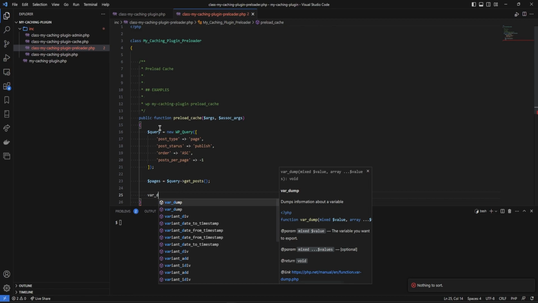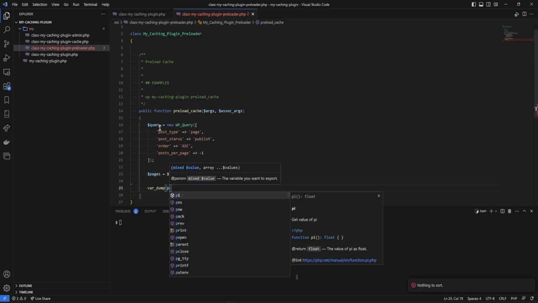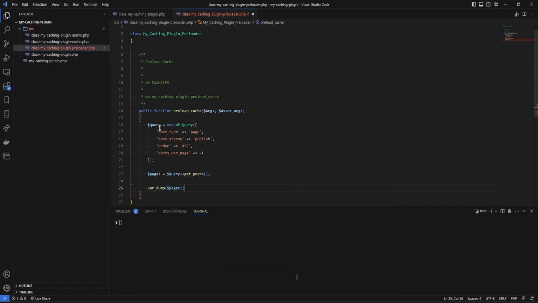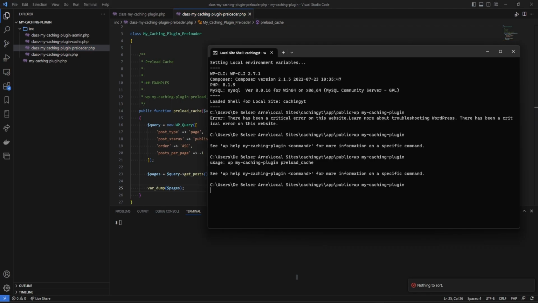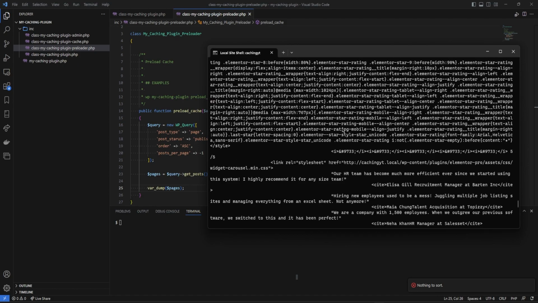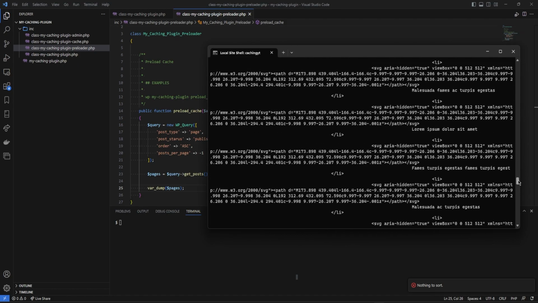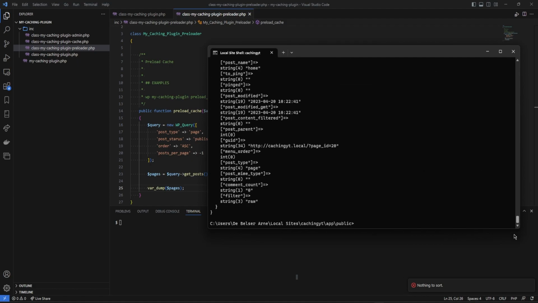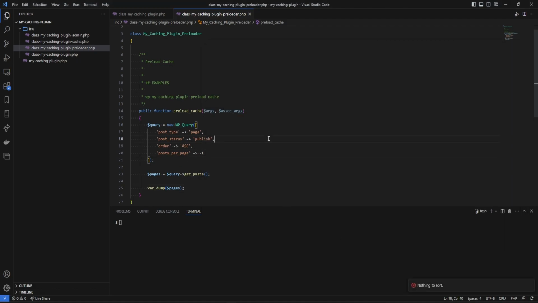Now if we were to var dump this, we would normally get all the pages. I'm not sure if it's going to be pretty in here. Sorry, preload cache, this is the command. As you can see, we are now fetching all our pages. Great. All right, so the next thing we're going to have to do is run through all these pages and cache them. So we'll do foreach pages page.